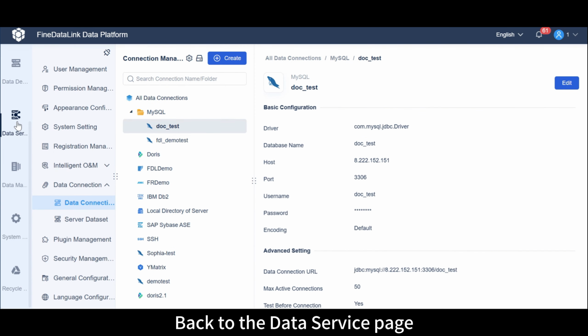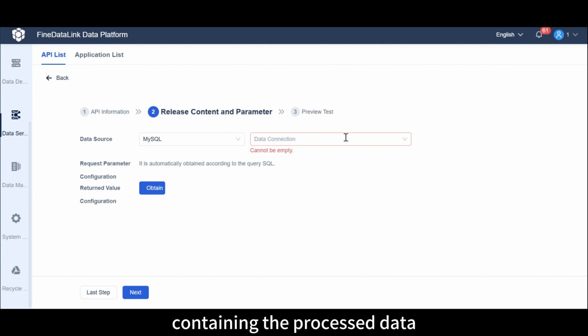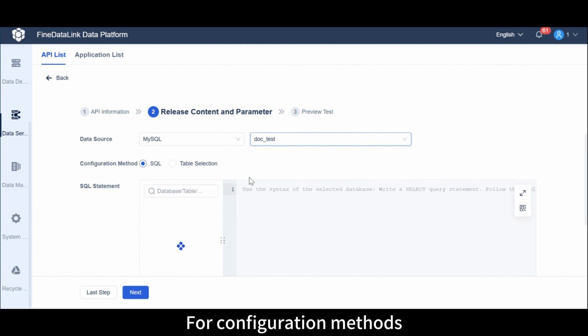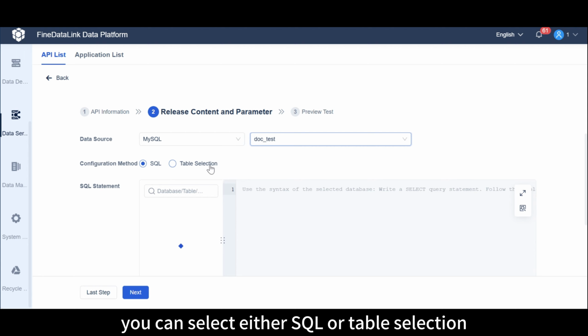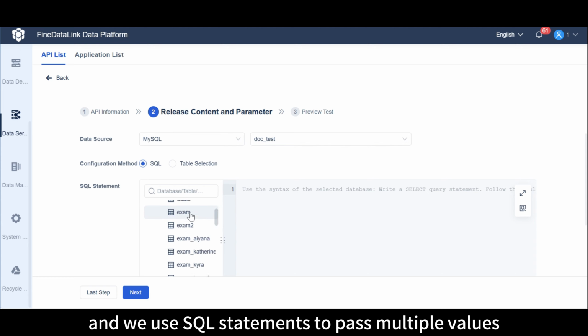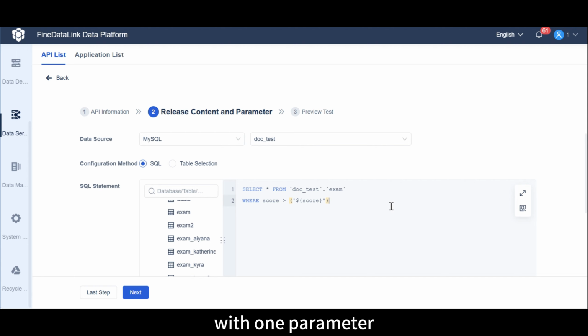Back to the Data Service page, we can select the database containing the processed data that needs to be published to Find Data Link. For configuration methods, you can select either SQL or table selection. We choose the exam table and expect to publish the exam table as an API, and we use SQL statements to pass multiple values with one parameter.